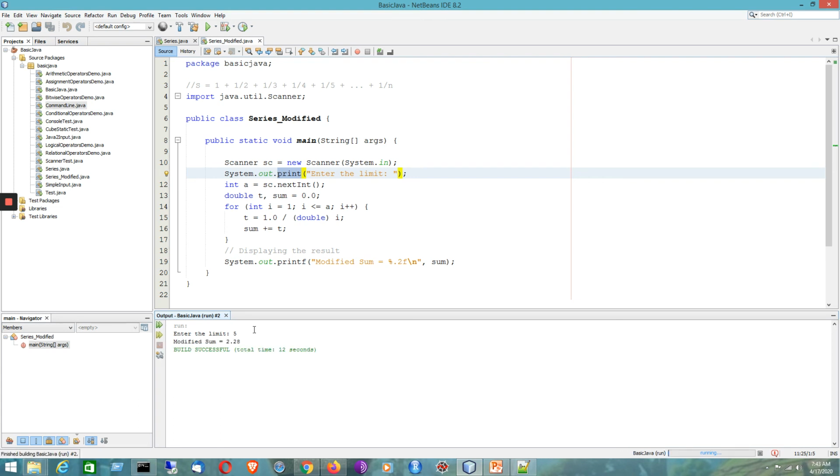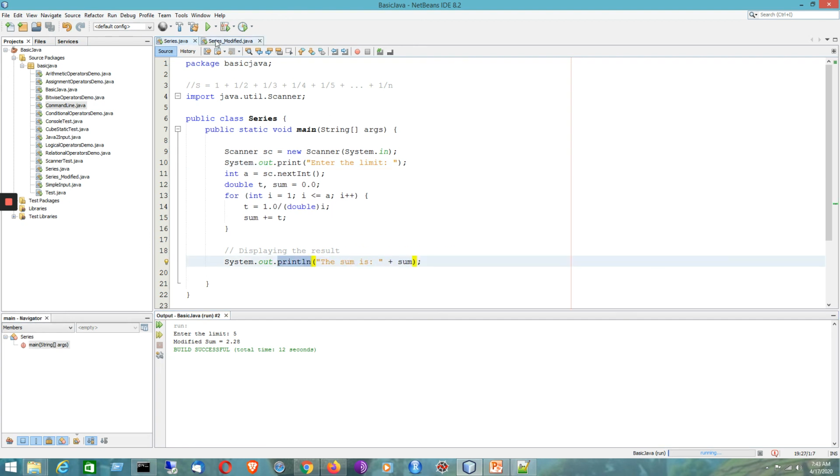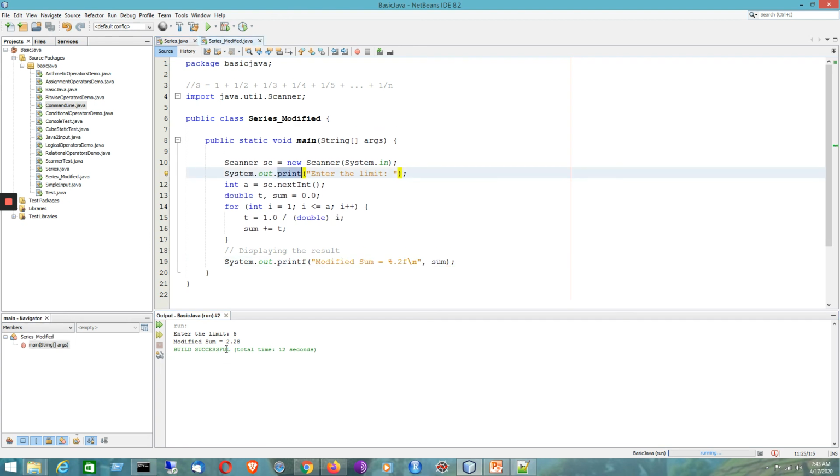It is now printing the result up to 2 decimal places. In the earlier case we had a larger value to be displayed. Here we can format the result. It has a C-like structure. We can provide a format specifier, say percentage point 2 f, which means we are taking into consideration 2 places after the decimal point. Then we can have a new line character. Here we are not using plus, the concatenation operator. Instead we are using a comma and then the sum variable. In that way you can have formatted output in Java.